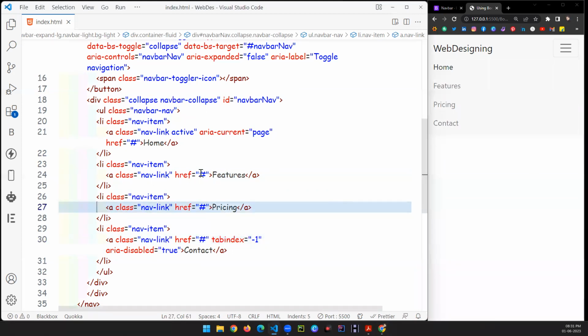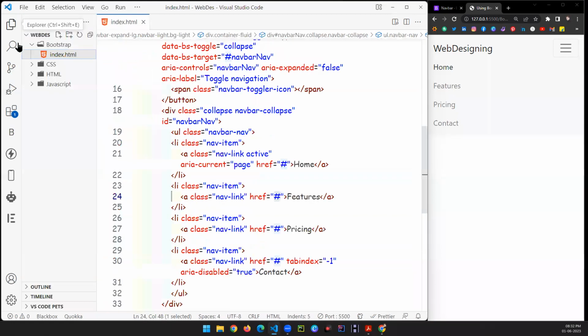Now over here you can see href, we are referring to some pages that is written as a hashtag. That means it is going nowhere currently, because we have not created any other pages, so we cannot redirect to another page.